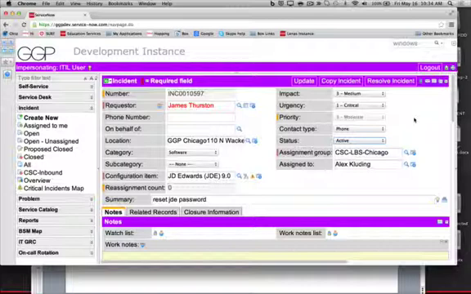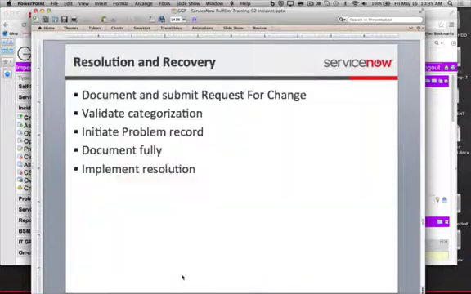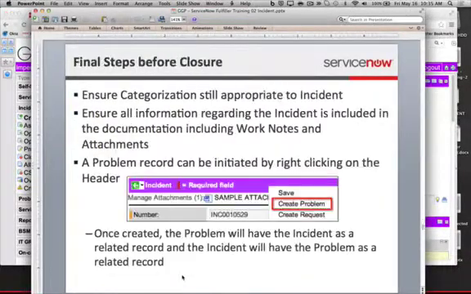All right. So let's talk about resolution and recovery. Before you resolve a ticket, first, you want to make sure that the categorization is still appropriate, because this is going to end up being something we report on. So it's better to just go ahead before you close it and make sure it's right.